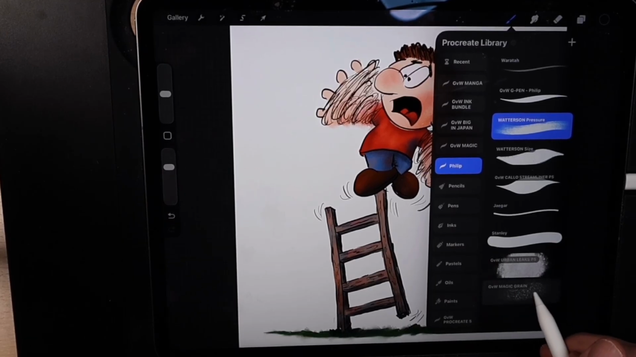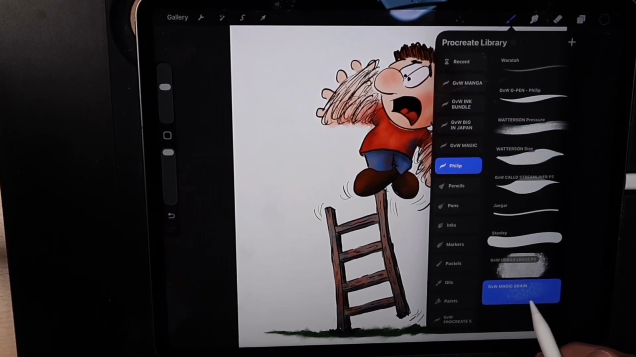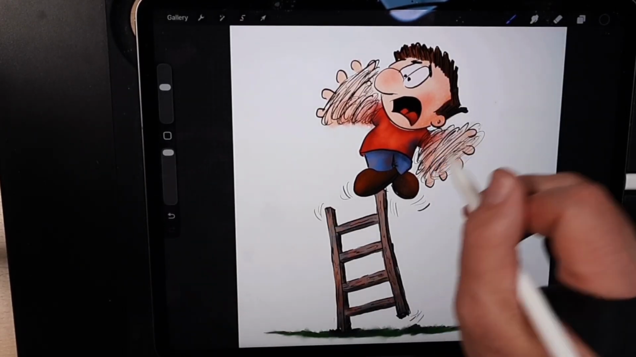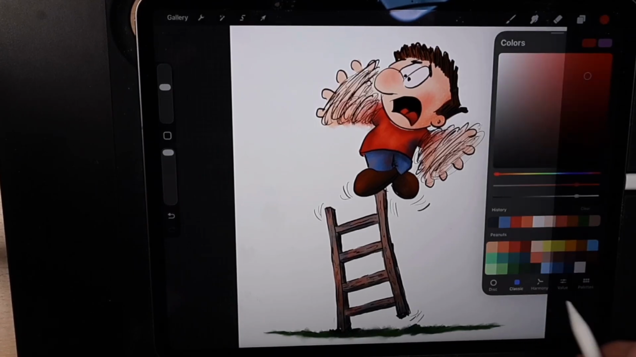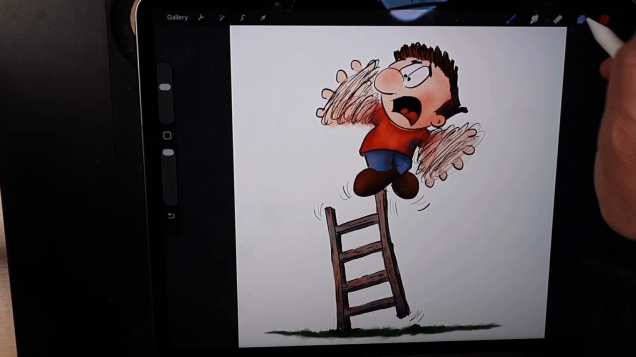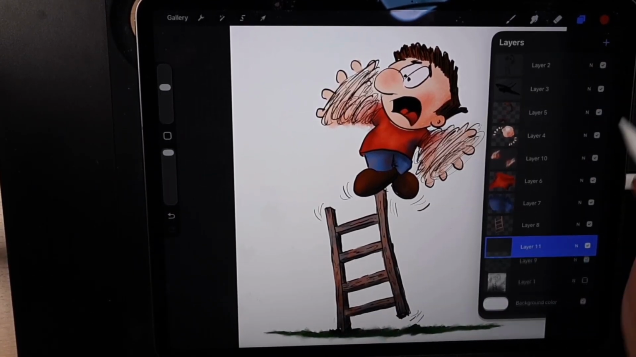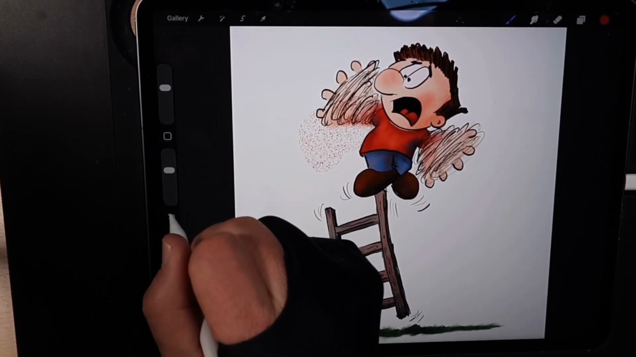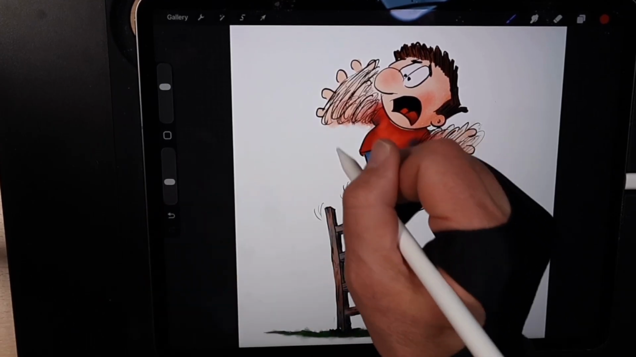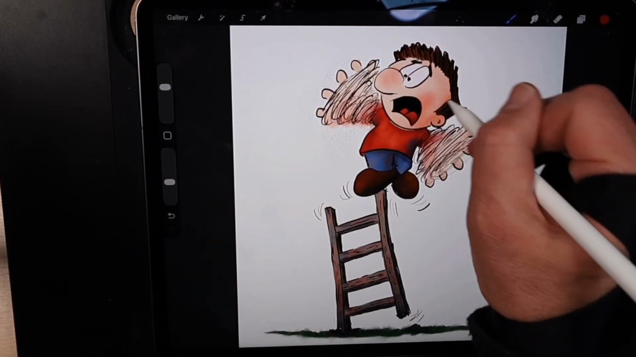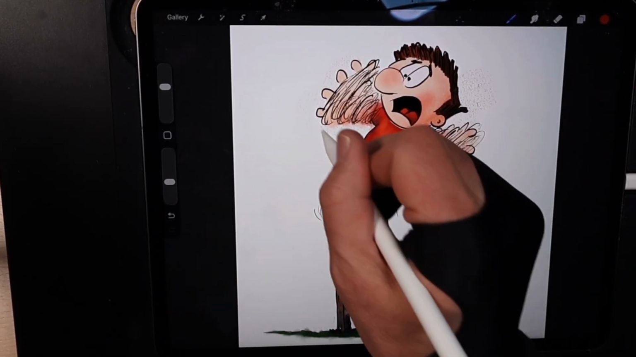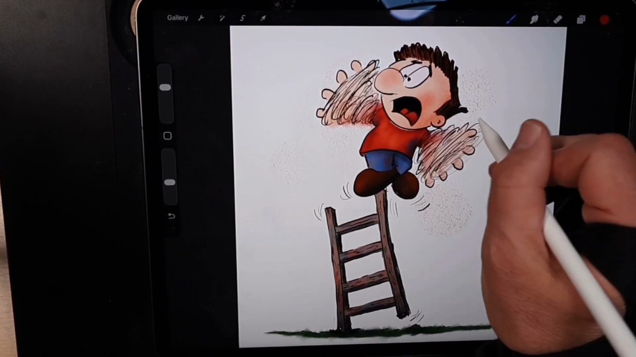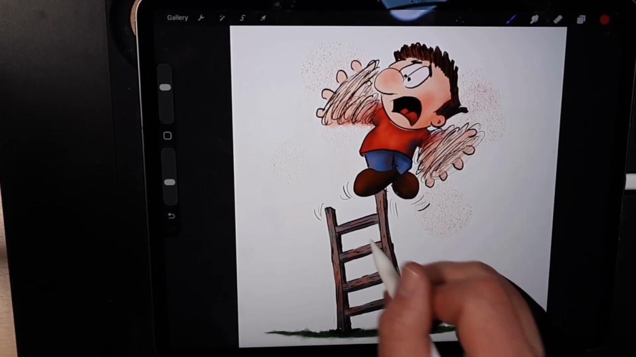Another brush they got rid of that I can't find in the new update creates dots, and so I've been experimenting with this magic grain. I don't know if it'll work or not, but I'm going to come in and I want to establish a new layer. See, that's way too dark. There we go. That's better. But this just adds to the dynamic feeling of the whole scene to me.